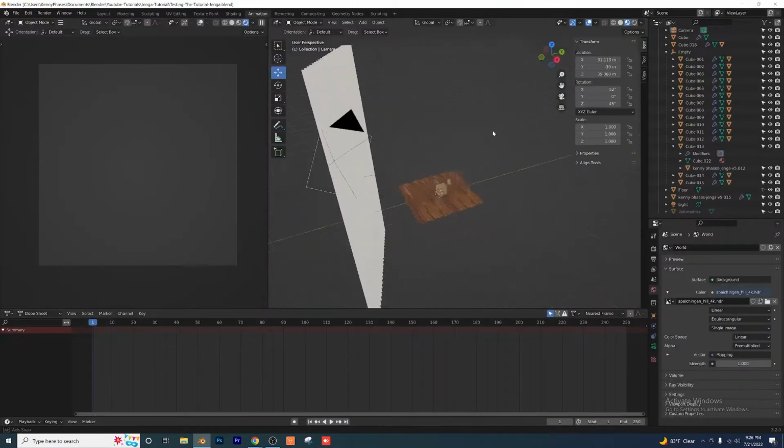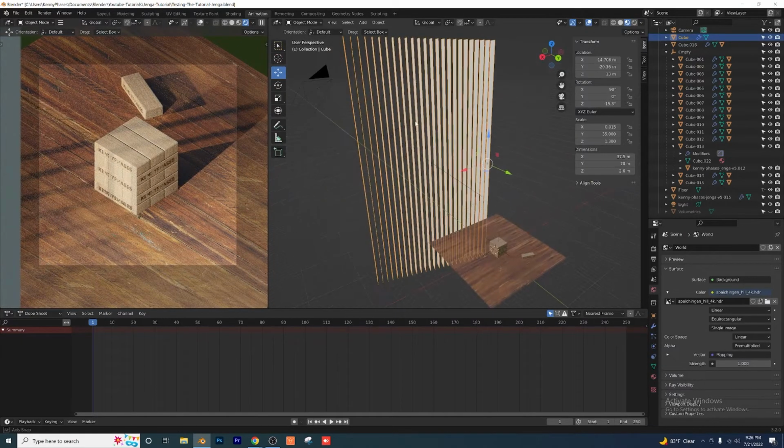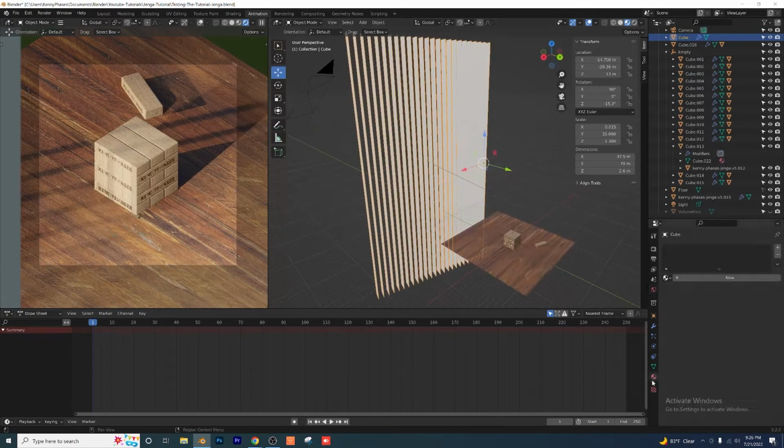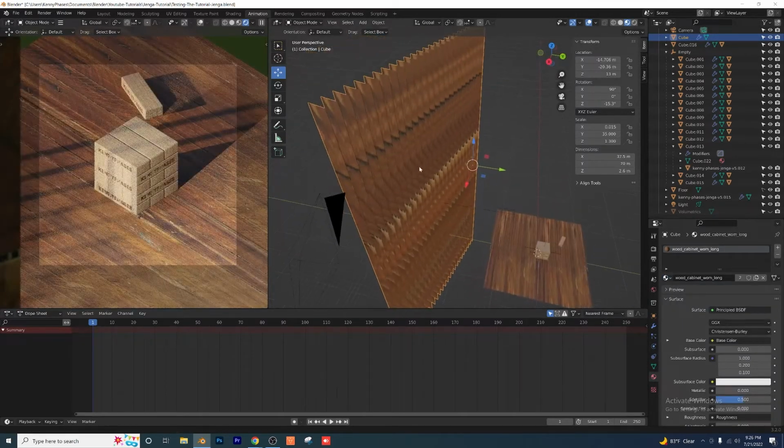Now, one quick thing I'm going to do is I'm actually going to apply that same wooden material that's on the floor to our blinds here, or our window pane, whatever you want to call those. So I'm just going to do that real quick. And what that's going to do is just kind of give us a little bit more of a warm light coming through there.